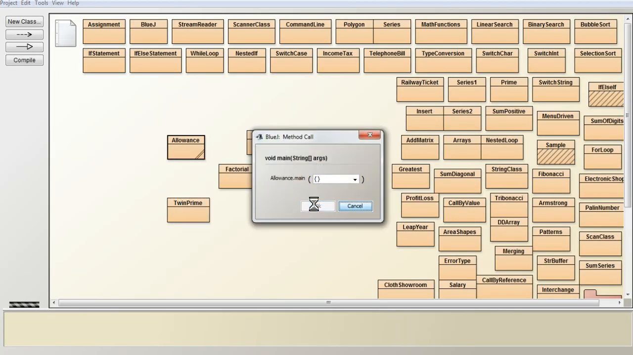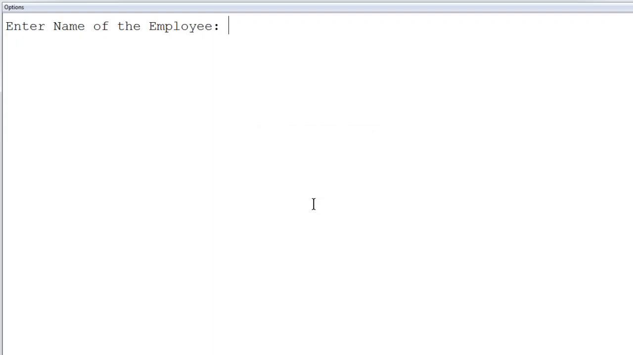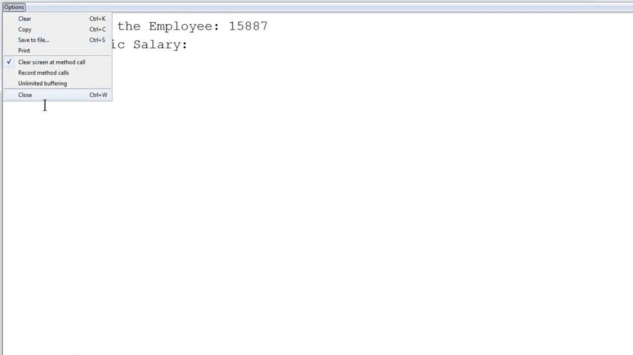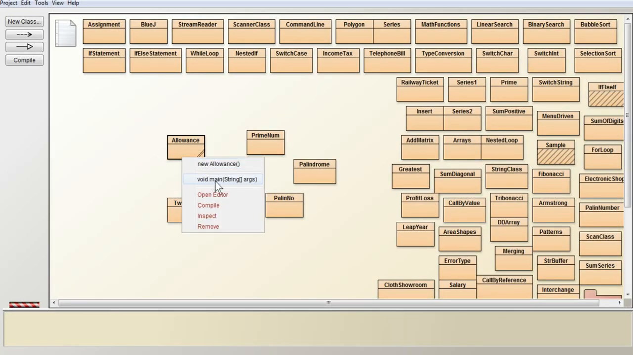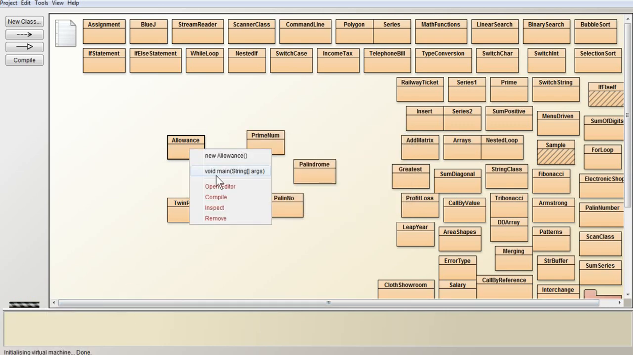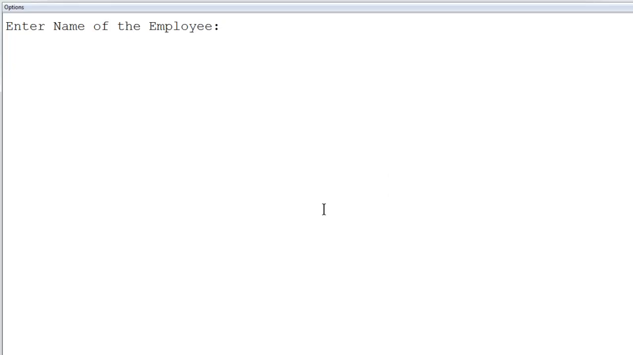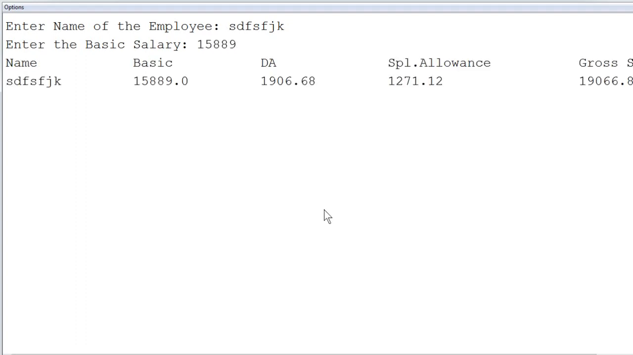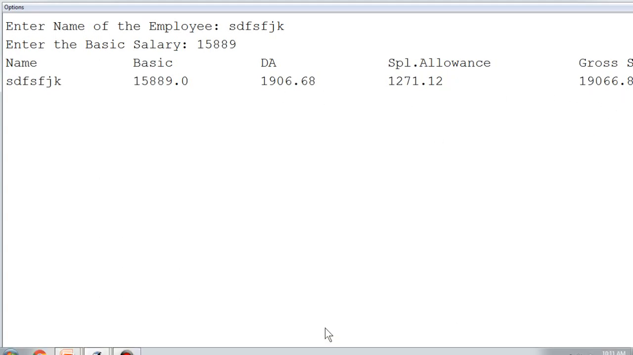criteria. Between 10,000 and 20,000, so I'm going to give, say, 15,887, some value. Okay, sorry, I have to give the name first. I'll execute it again. It's already running, so I'm going to stop this. Okay, so give the name. I'm just giving some names here, and the basic salary, say 15,889. Now you can see the DA and special allowance have been calculated, and the gross salary has been calculated.